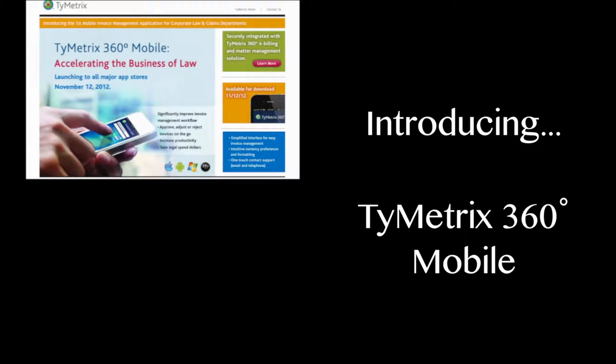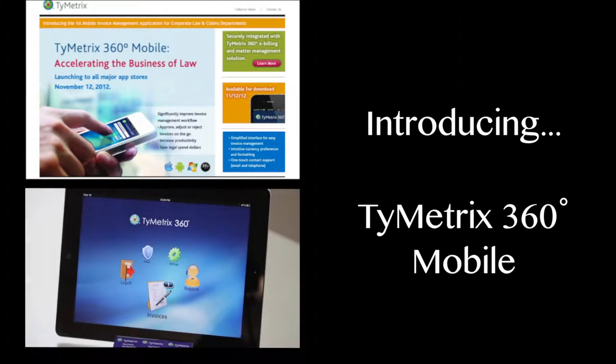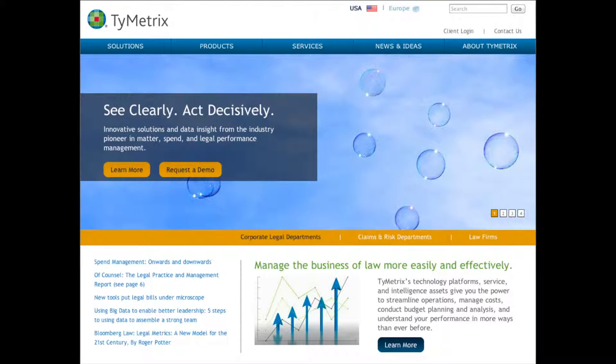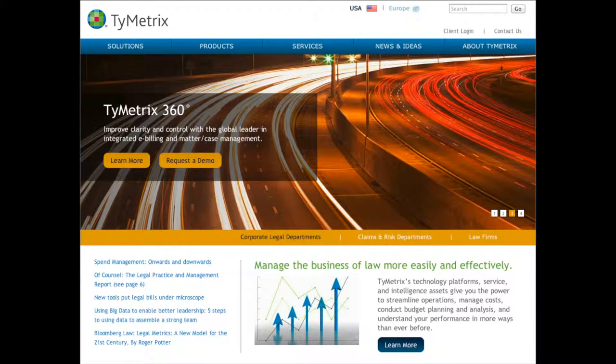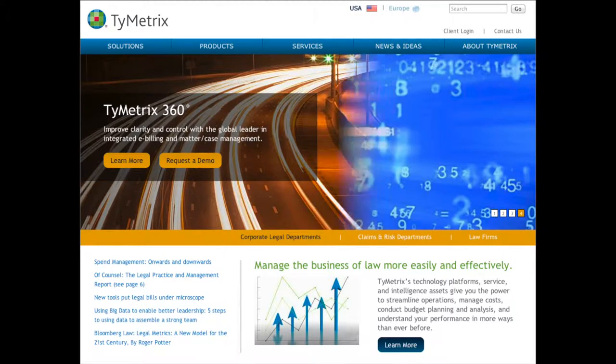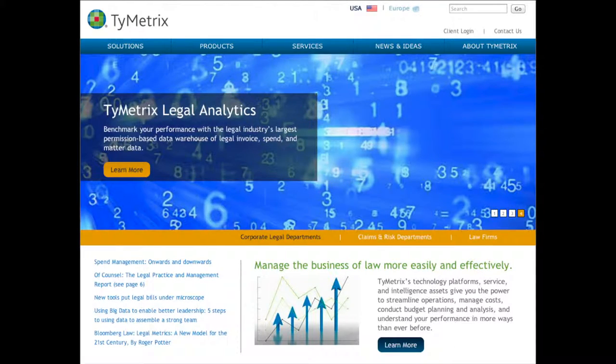Introducing TyMetrix 360 Mobile. TyMetrix takes the business of law mobile. TyMetrix launches the new TyMetrix 360 Mobile application to significantly improve invoice management workflow for our prospects and clients. The application is directly integrated with our TyMetrix 360 e-billing and matter management solution, continuing TyMetrix's status as a global leading provider of intelligent solutions to manage the business of law.